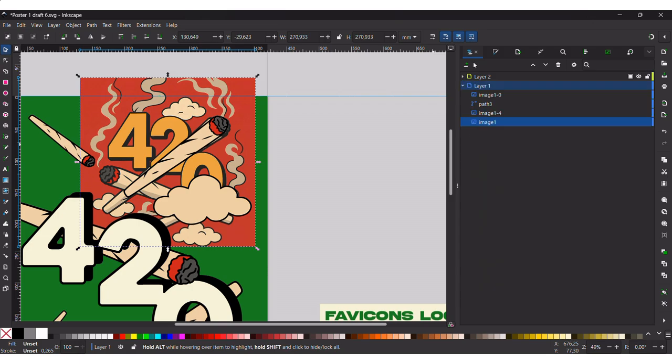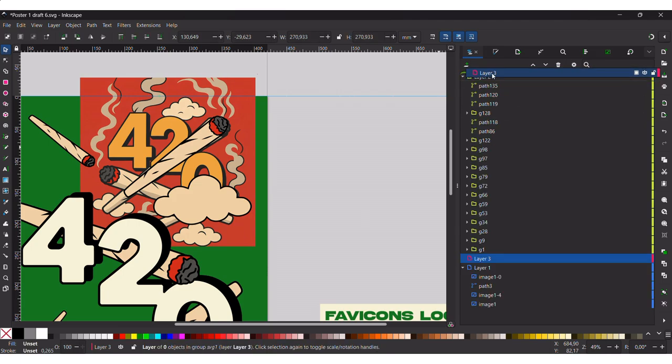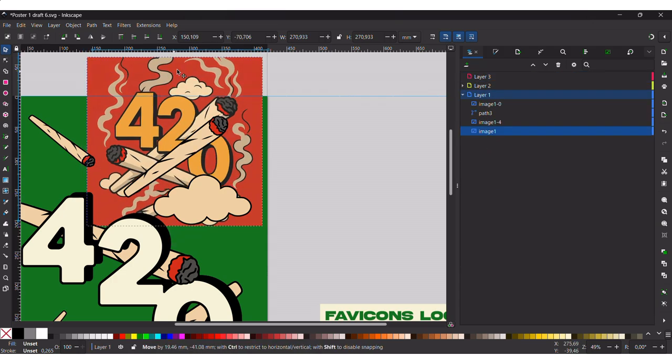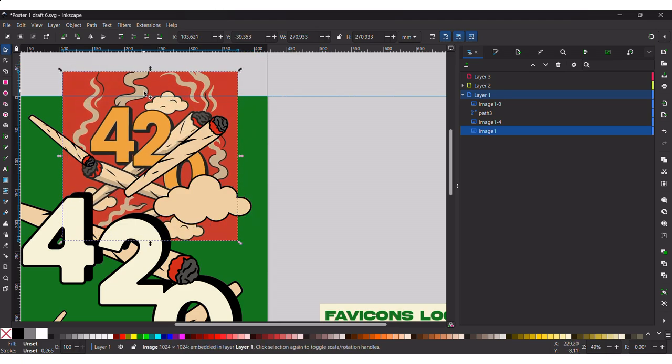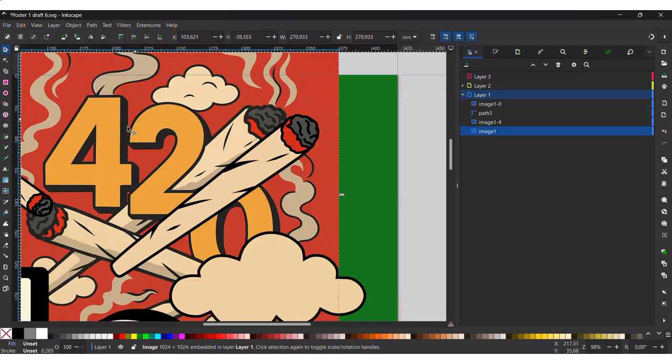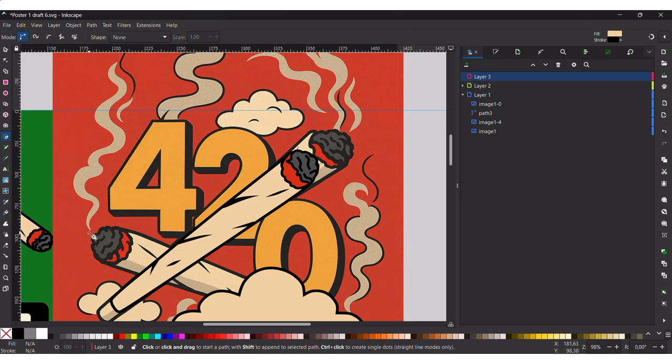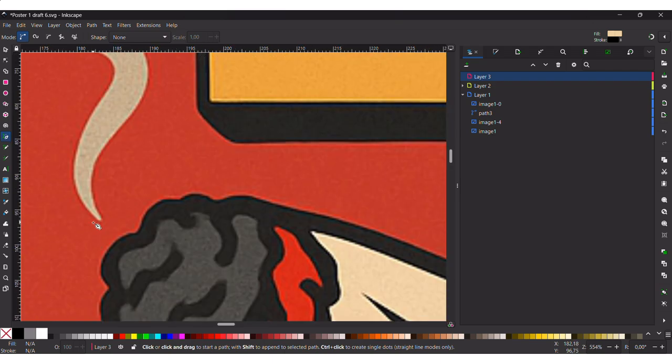So I'm going to take the Bezier tool, and then I'm going to individually draw the smoke strokes out. Usually I would just go on to a website like Freepik, and I would have gotten a vector of the smoke strokes, but for the sake of this tutorial, I'm going to draw them out individually. And to be honest, drawing them out individually usually makes them look the best. So yeah.